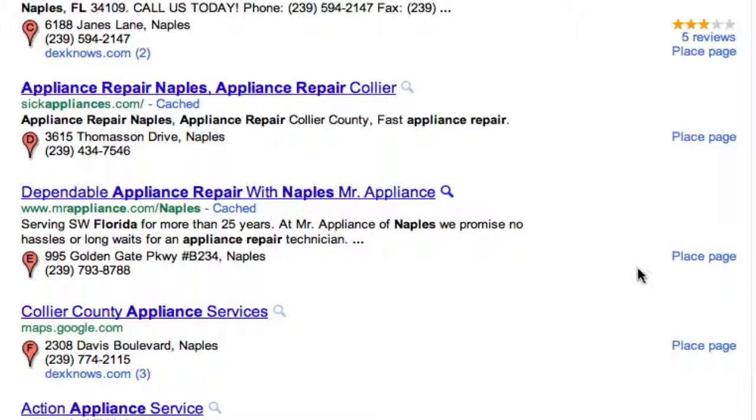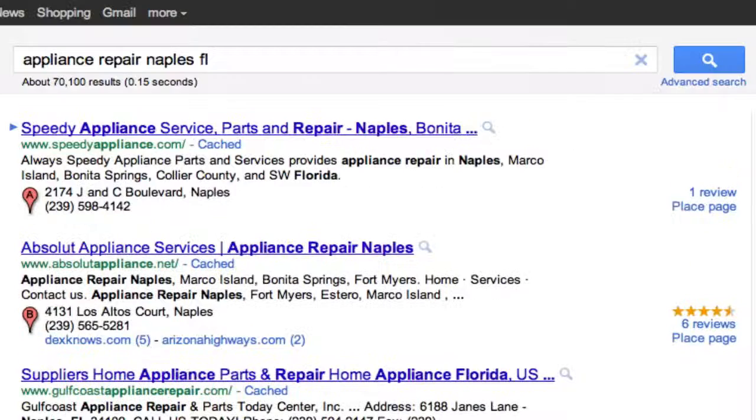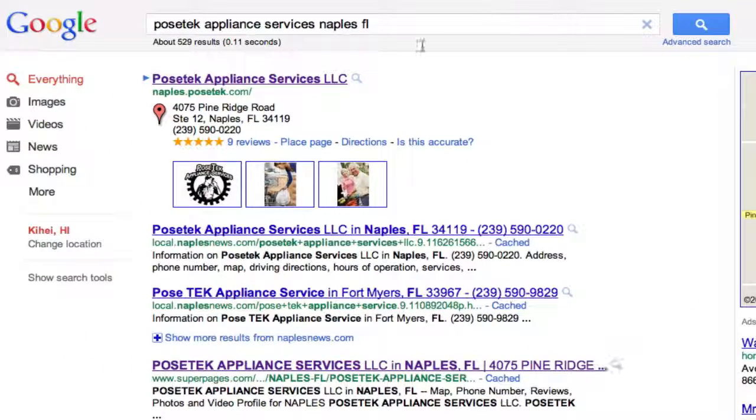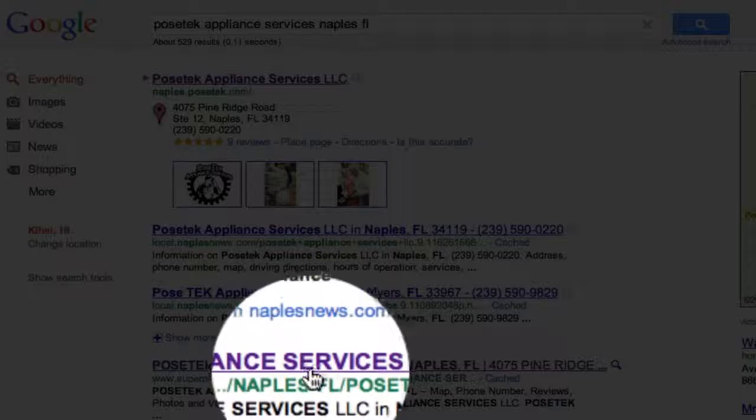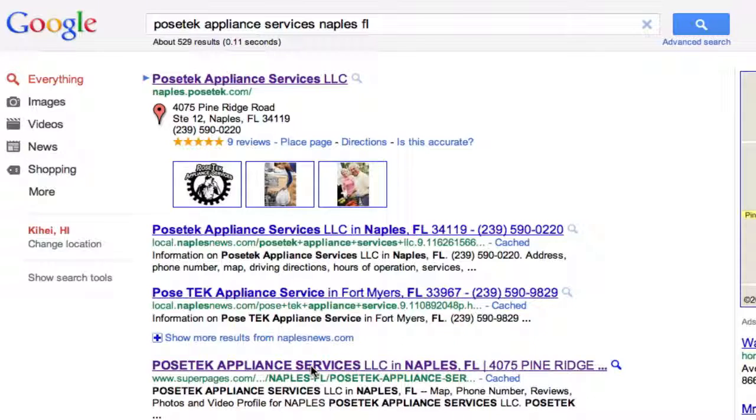Now, if I were trying to build my reputation as an appliance repair company in Naples, Florida, the next site I would look to get reviews on is Dex Knows. Now, we've not had an opportunity to get PostTech Appliance in Naples on DexKnows yet. We will. But what I want to show you is an alternative to that. So in this case, I typed in PostTech Appliance Services Naples, and I see that PostTech is located on superpages.com. So I'm going to click on that review page.